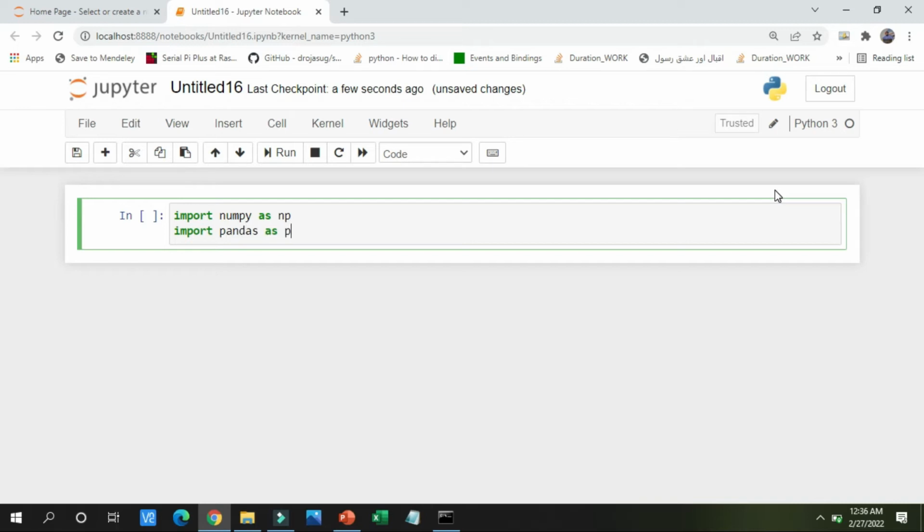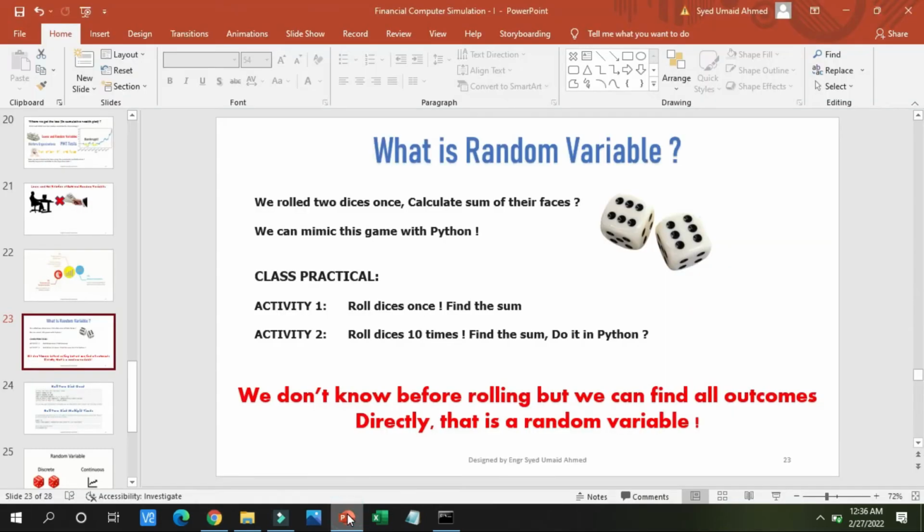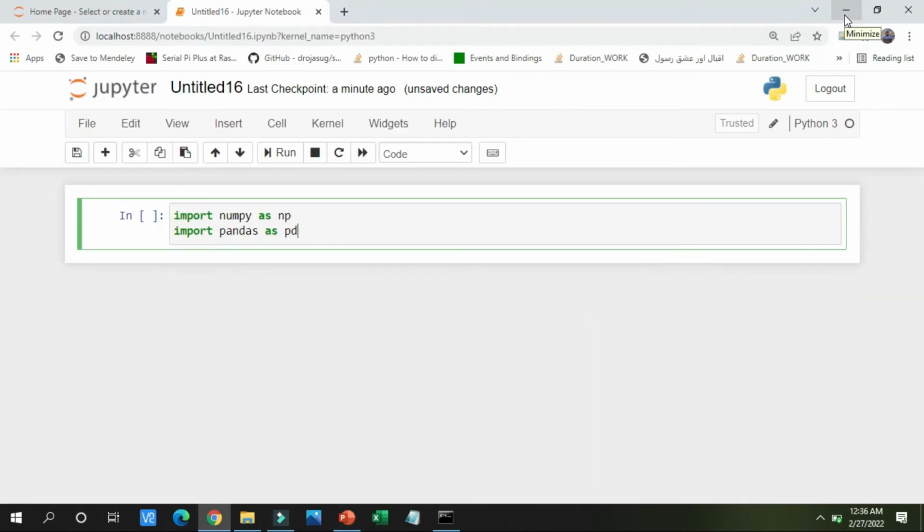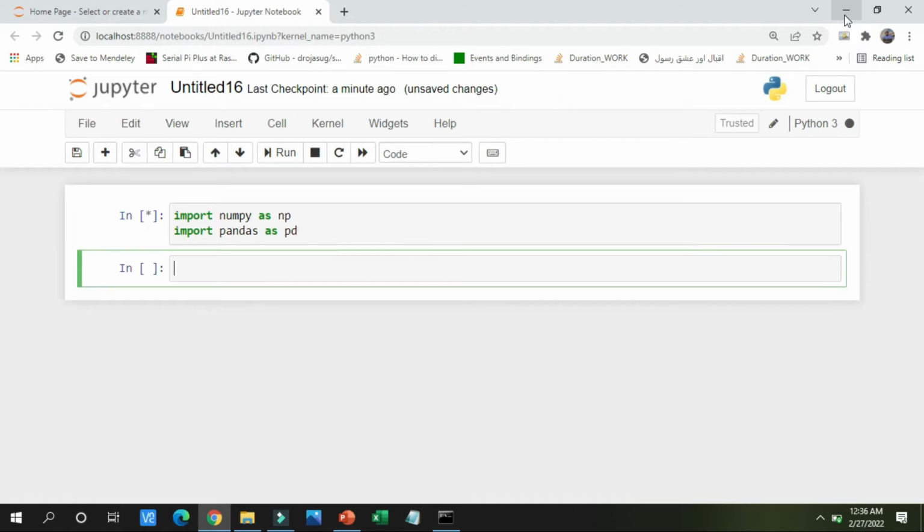So we are going to mimic the game. We are going to mimic this class practical of rolling dice in Python. Using this mimicking technique, I will give you a crystal clear concept of a random variable. So I have imported two libraries, numpy and pandas as pd.